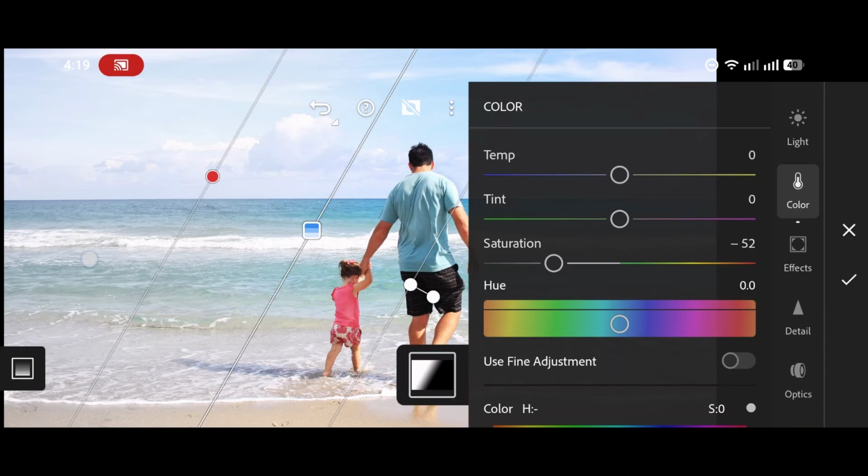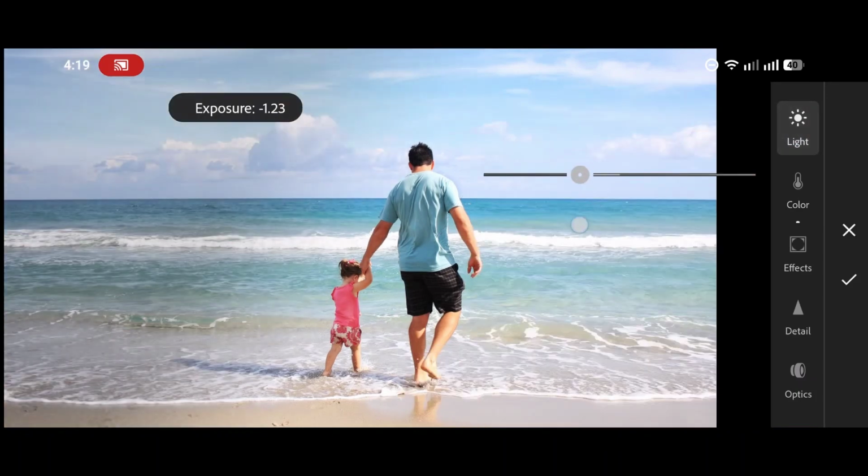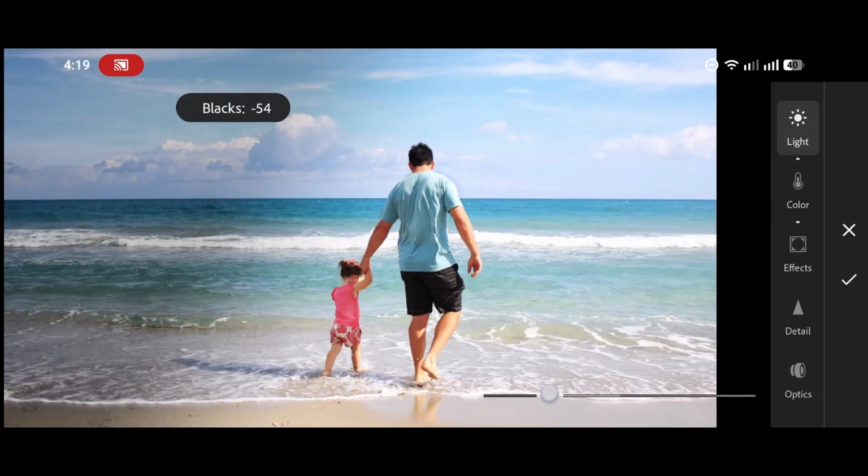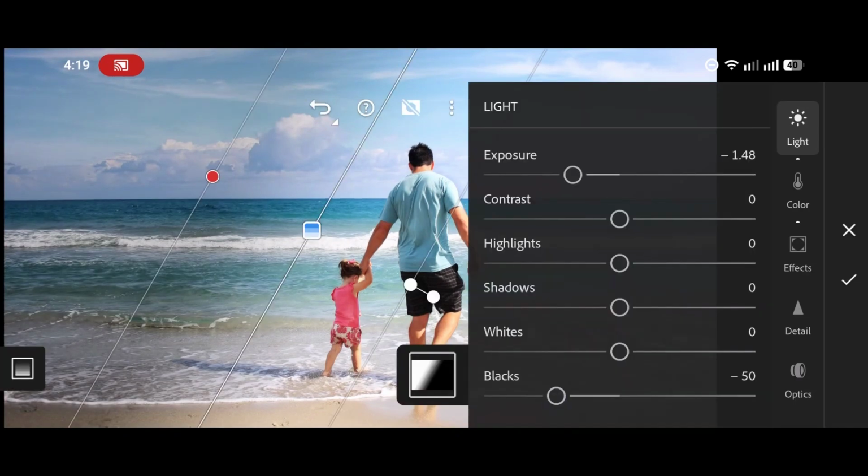Next, reduce exposure and blacks. Lowering exposure helps dim the masked area, while reducing blacks softens the deep shadows. Together, these two adjustments make the effect feel more airy and less heavy. This is especially useful if you want the fade to look like it's disappearing naturally into the background.